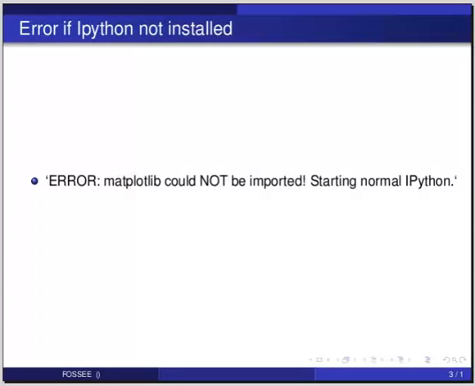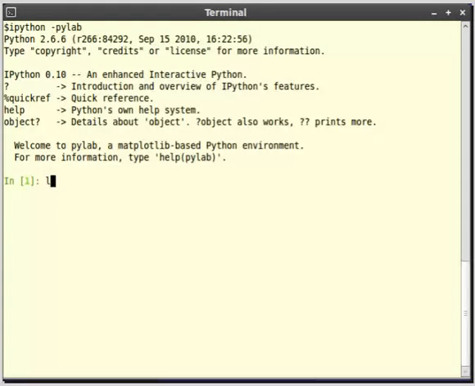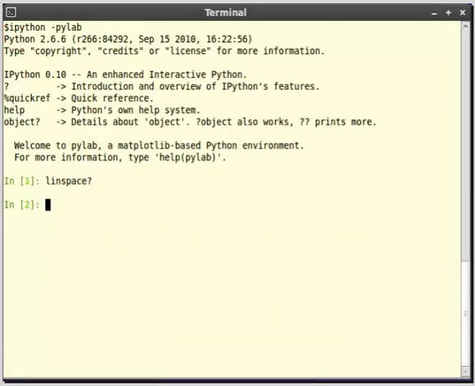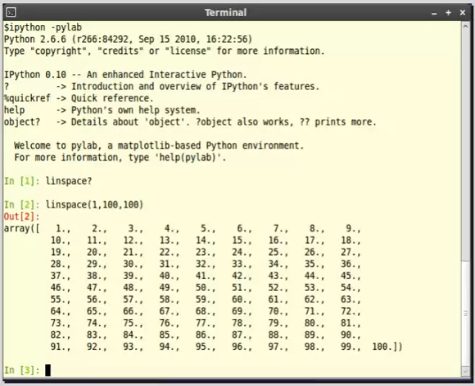Now type linspace followed by a question mark in your ipython shell. As the documentation says, it returns num evenly spaced samples calculated over the interval start and stop. To illustrate this, let's try to generate 100 points. Type linspace within brackets 1, 100, 100 and hit enter. As you can see, a sequence of numbers from 1 to 100 appears.